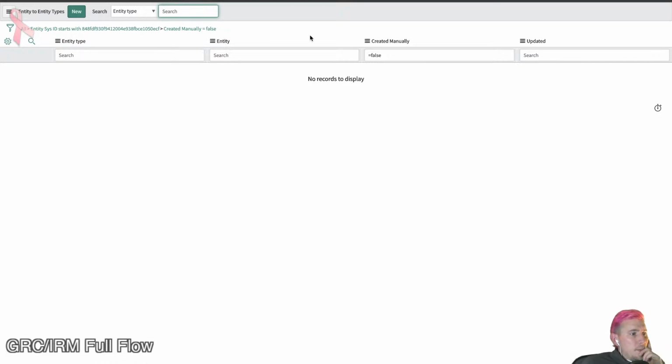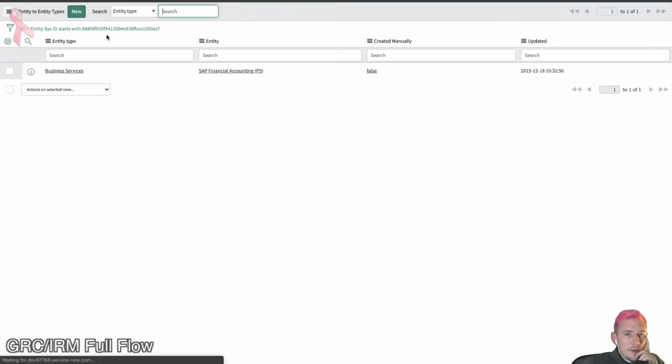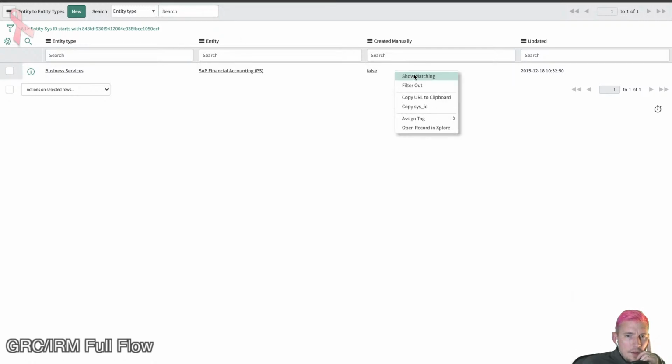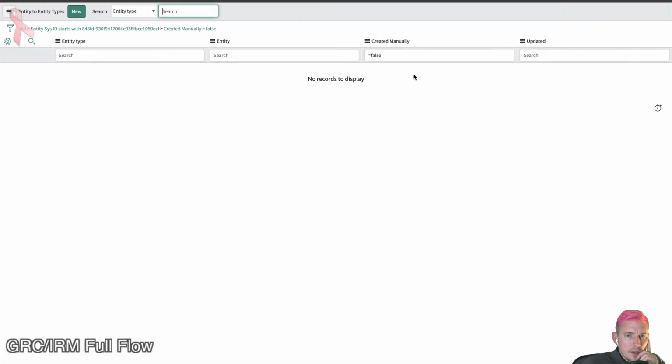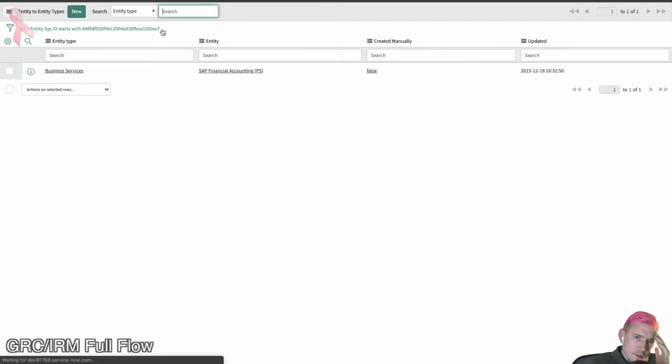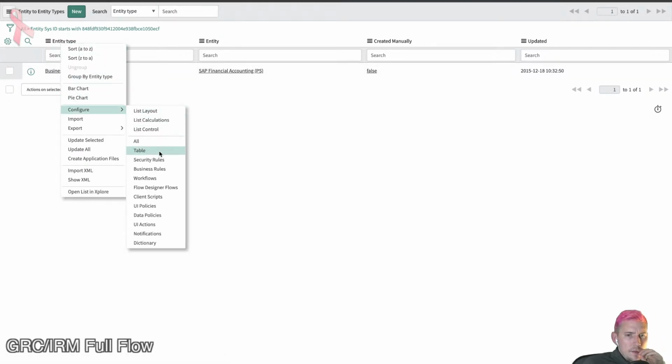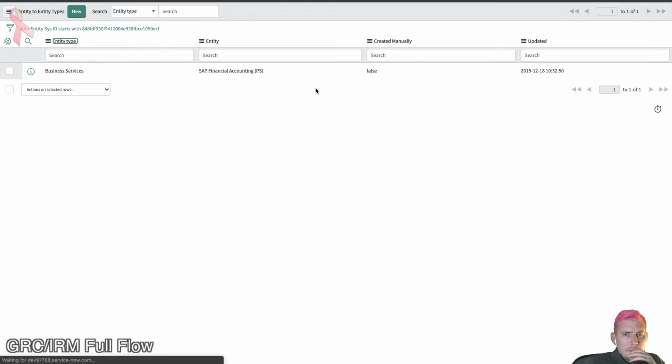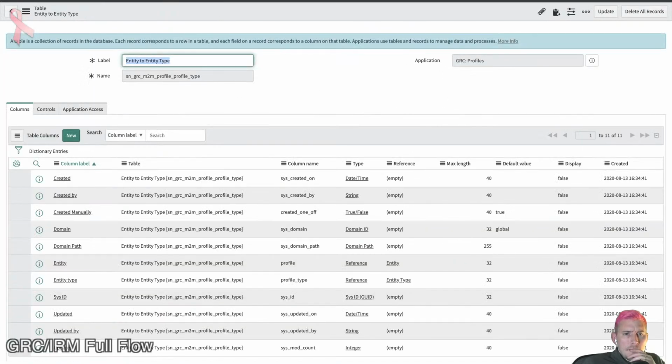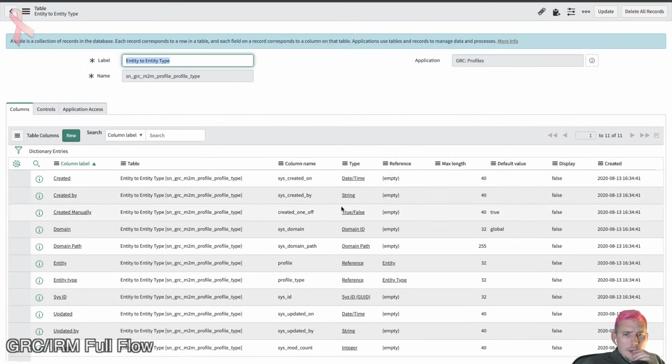I am baffled. I'm absolutely baffled right now. I don't even know what's going on. Right click, show matching. It's gone. I'm so confused. Created manually, true or false?